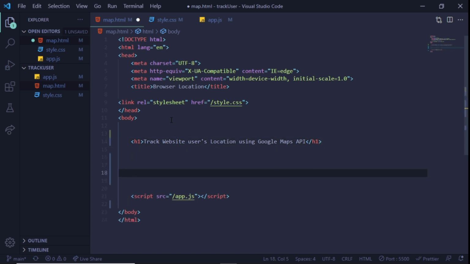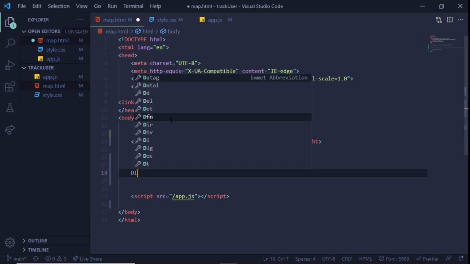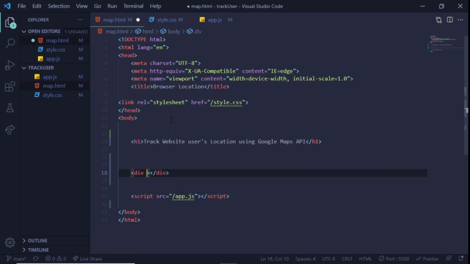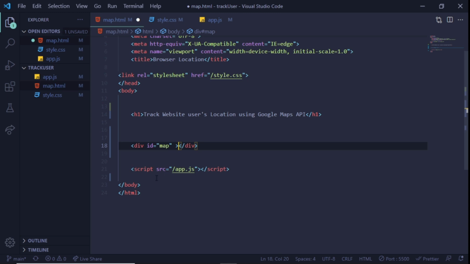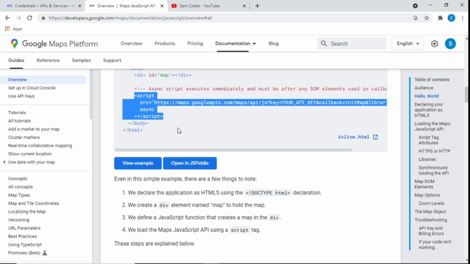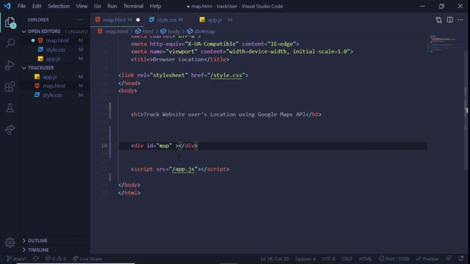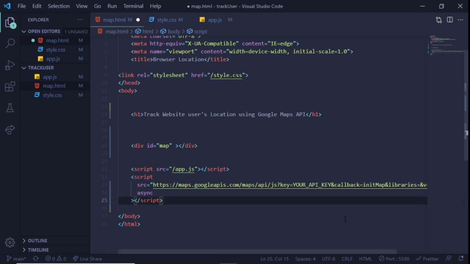And after this, we'll create a div, and this div is going to hold our map. So create this div and we'll give it an ID of map. Now I'm going to paste the link that I showed you earlier. Now this link right here, I'm going to copy it and I'll paste it right here.